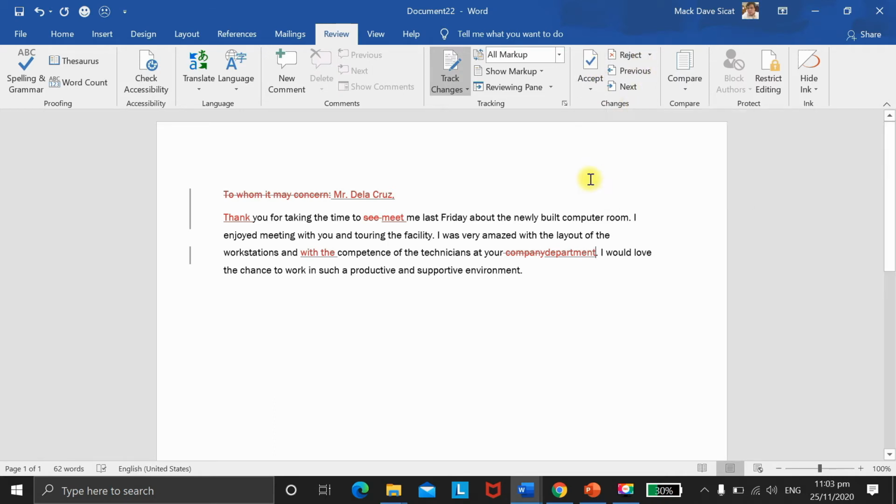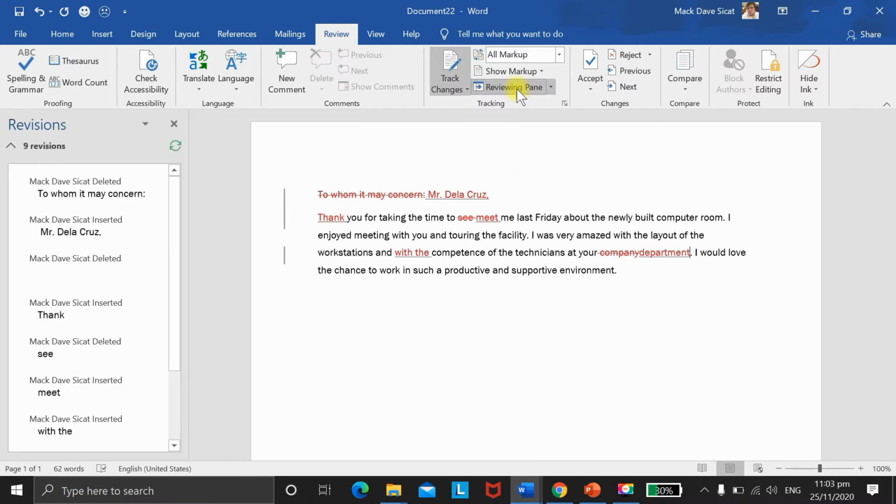But before accepting or rejecting changes, you may want to see the summary of the changes. You can do so by displaying the reviewing pane. From the Review tab in the Tracking group, click Reviewing Pane. The revisions will be displayed in your document. To hide the reviewing pane again after reviewing your revisions, you can simply click the X mark or close mark in the revisions, or simply click again the Reviewing Pane.